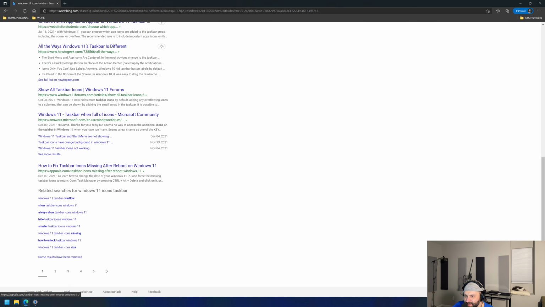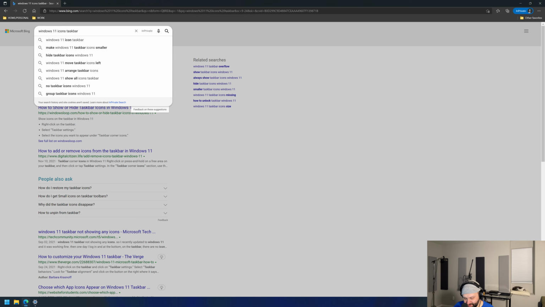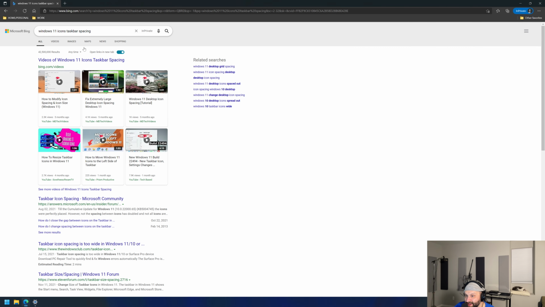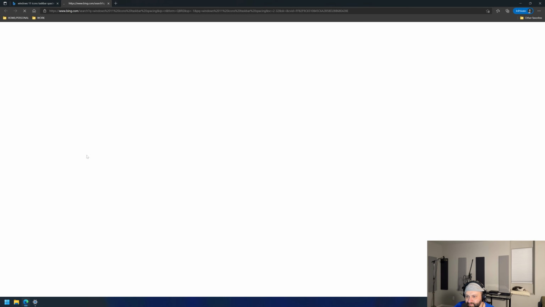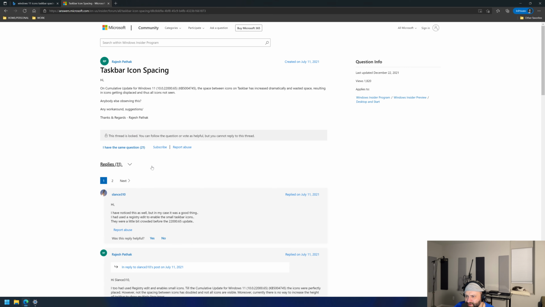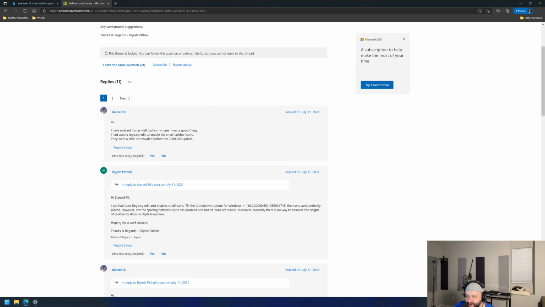But taskbar spacing. Let's try icon spacing. I don't know. This is really strange. This is a first. This is probably going to be Windows 10. No, it's 11. Yeah, they're literally having to use the registry. I would recommend finding an open source tweak tool. Now there are still some compatible tweak tools for Windows 11, but I said I'm not going to get into that in this video.